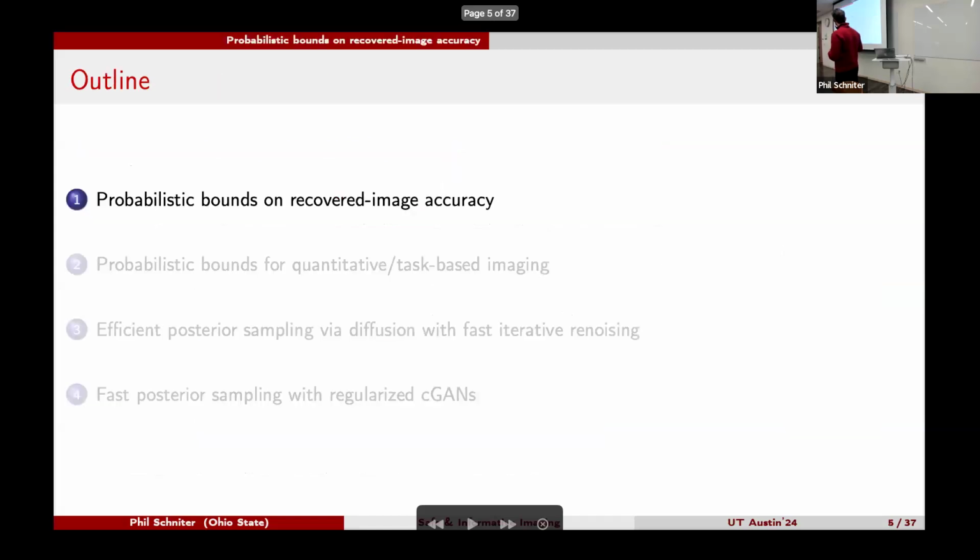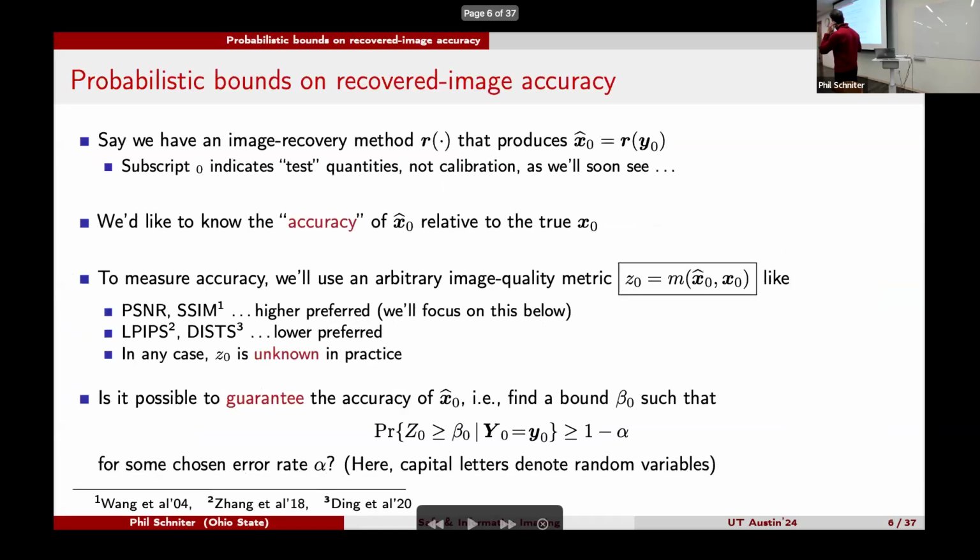Okay, so in this talk, I have 4 different sections, and I don't have to go through them all. I can chop off some of the later ones, but the first 2 are about how we're trying to deal with this issue of coming up with reliable ways to interpret the accuracy of an image. And the last 2 sections of the talk are different posterior sampling methods that we've developed as part of that process. So let's just start with the first one.